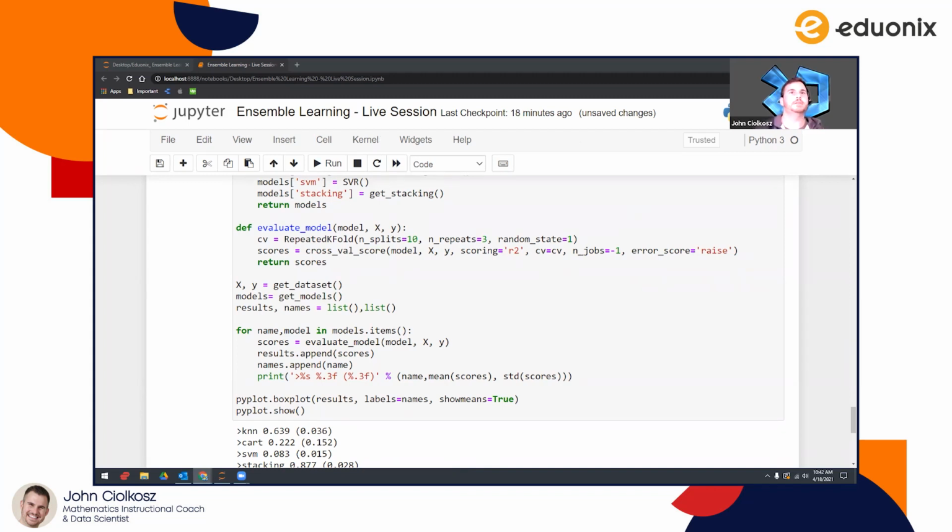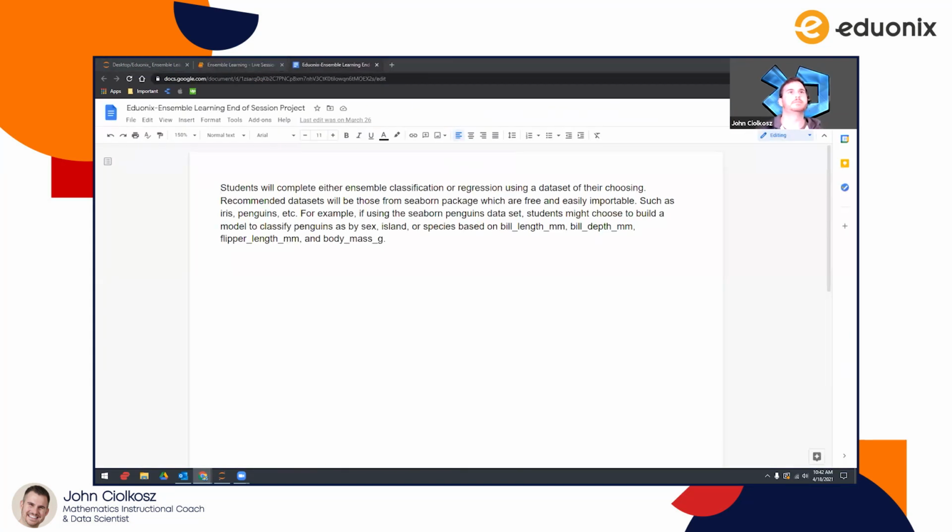So what you can be looking to do to increase your skills even more is going to be trying this out. What I'm thinking would be good is to pick either classification or regression, and pick a data set that you choose. A great place to get these data sets is from Seaborn. They're free and it's pretty easy to import. There's iris, penguins. If you look for the iris data set, there's a million examples of classification using that.